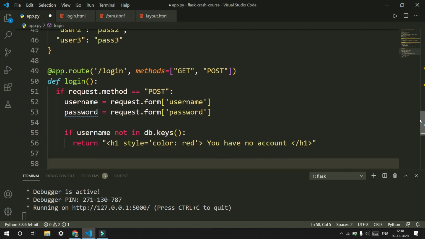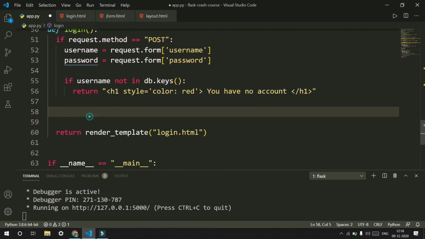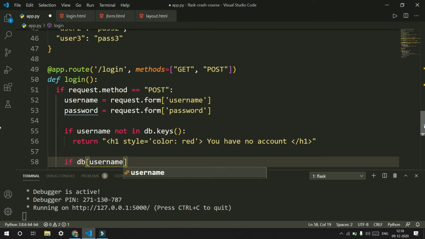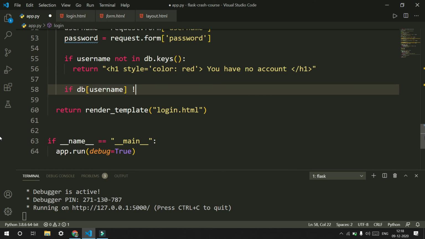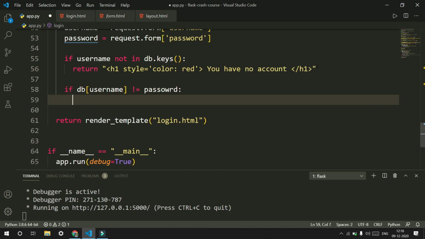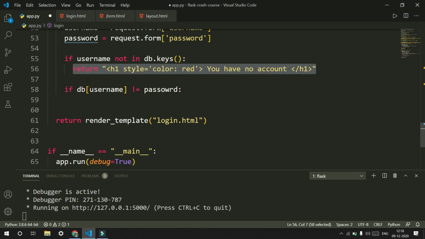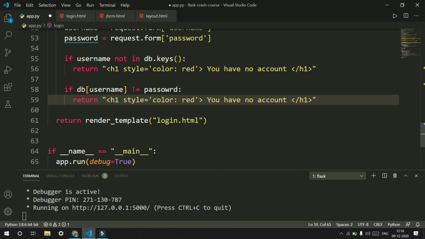So which means if we are in this position, which means that the user has an account, we can check whether the password is correct or not by if db of username, which will give us the password of the user. If it is not equal to the password which the user inputted, we again just return an error message. We say your password was incorrect.